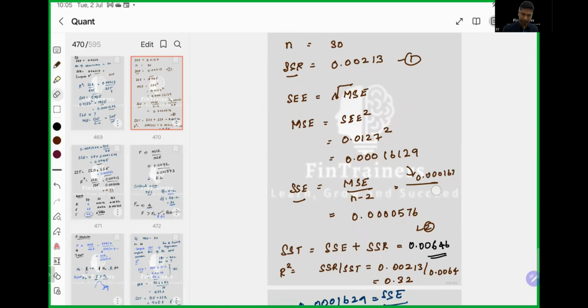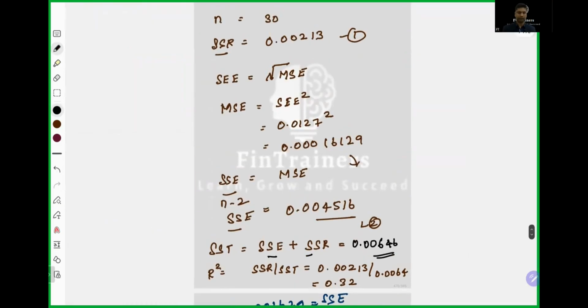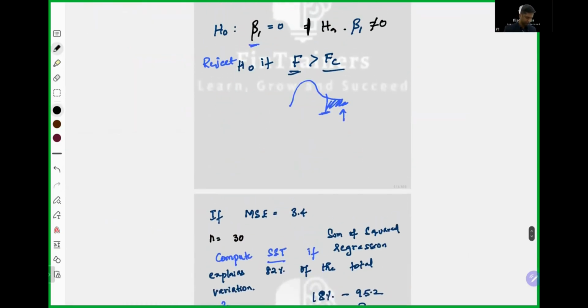And that is 0.32. SSE I'm getting as 0.0045. You add this, and you're getting 0.0064 or something. I didn't do that calculation. I just typed in whatever you said. This SSE plus SSR, is this correct? 0.006. Is this now clear? Okay, so that finishes most of the regression part.